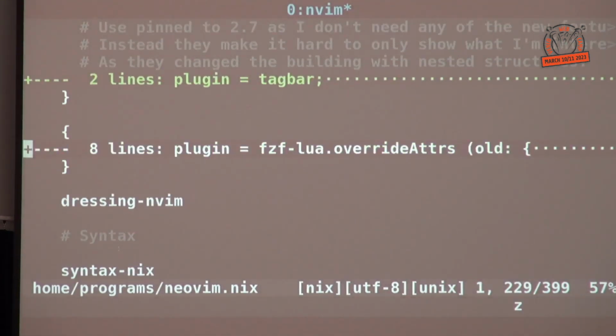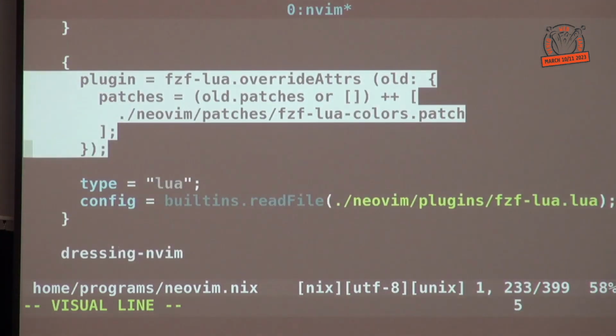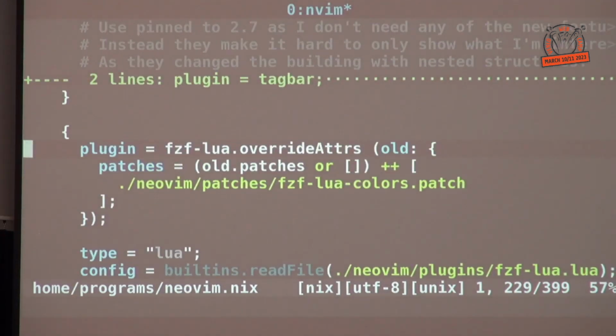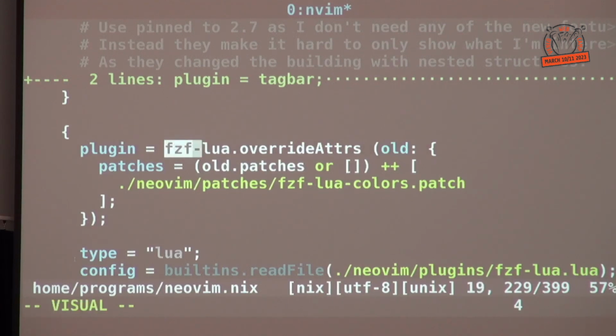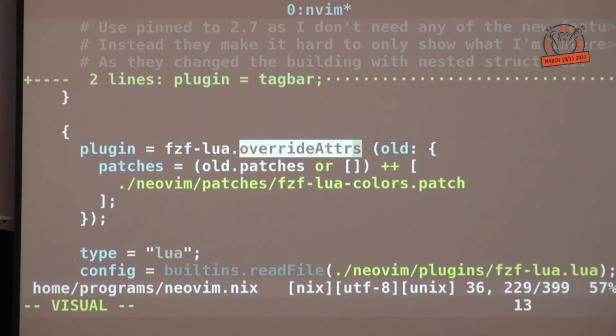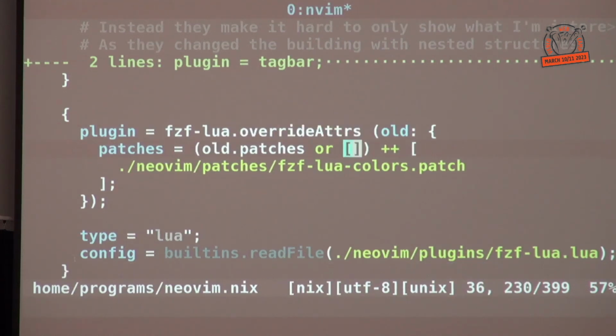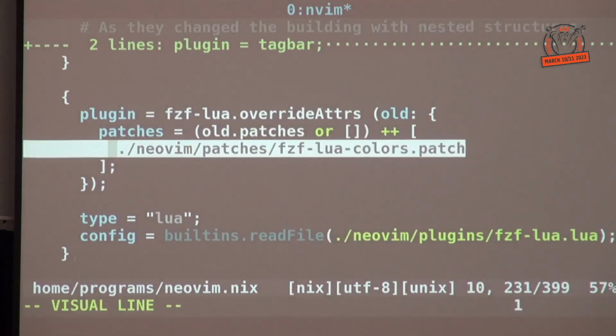And I can go even further and do stuff like that. So in this case, again, we say, please install a plugin. And in this case, we say, please install this plugin, which is Fuzzy Finder written in Lua for NeoVim. But please override some attributes of the definition of this package. And in this case, please add a patch.